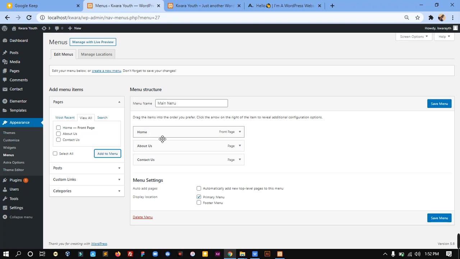But assuming you want to rearrange it, assuming it's not well rearranged, just hold it and drag, left click on it, and use your other hand and just drag it around the way you want. Are you seeing how I'm dragging it? So I want home to be first. I want about us to be second, and contact us to be there. If I want about us to be a sub menu, I'll just slightly draw it by the side. But let us just leave it like this and save menu.